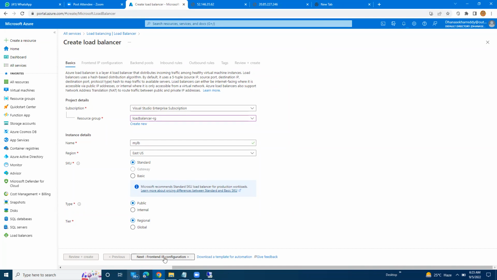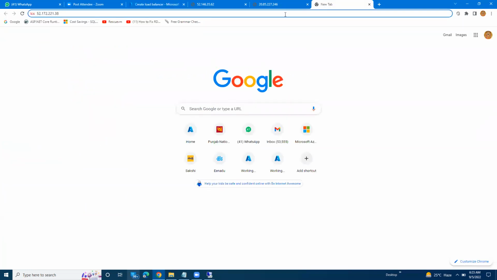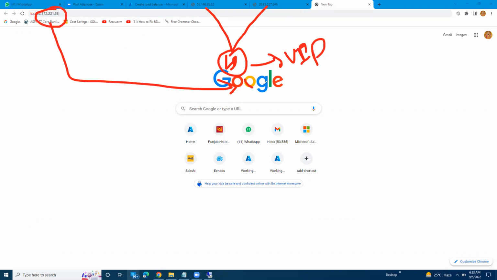Okay. Next, IP configuration. As he said, see, this is the IP of your TCS. So what is the IP of my application? As he said, these two are virtual machines, right? These two are virtual machines. This is the load balancer. It contains a VIP. VIP means whatever IP we pasted for TCS, right? That is the VIP, the virtual IP address for the load balancer.